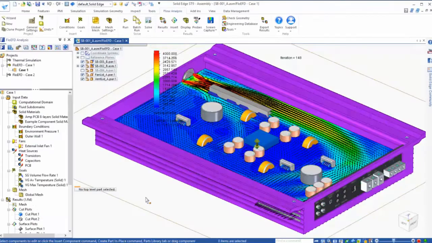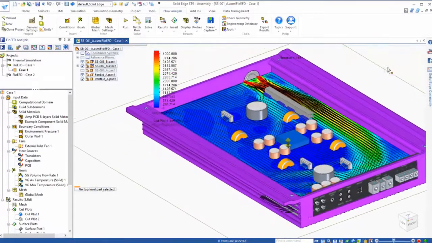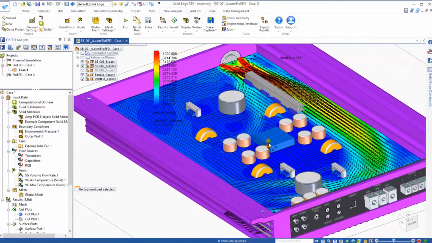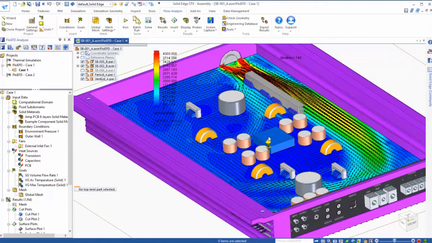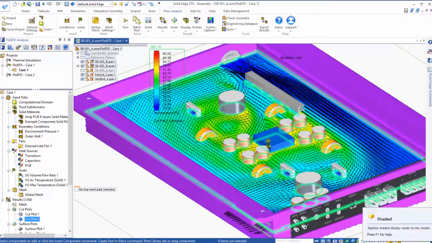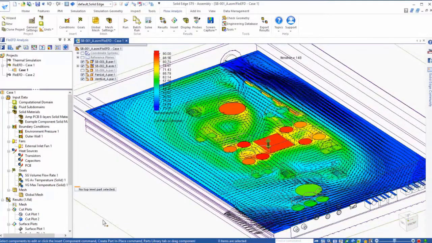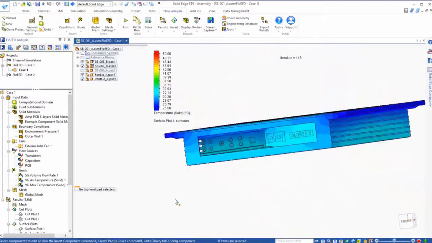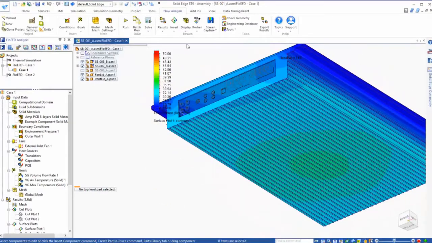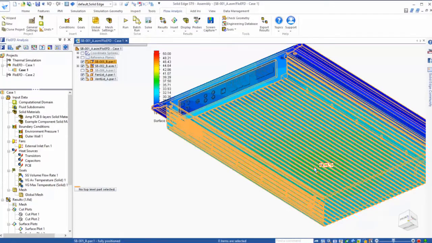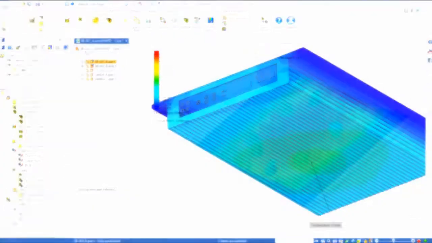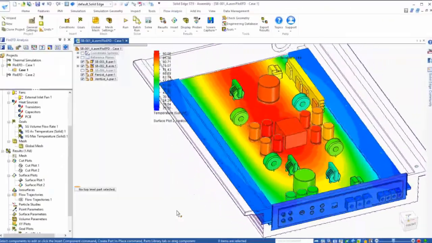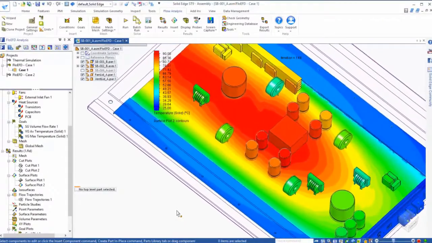Here we start by looking at the velocity field on a cut plot, with vectors showing the direction of the flow and the colors showing the speed of the air, and we can change the plot to have the colors display temperature instead. Surface plots give us a way to look at the temperature more three-dimensionally. We can rotate the model to see the temperature distribution, as well as use our probe tool to conveniently extract the temperature at locations of interest. Let's also look at the temperatures on the components inside the enclosure.